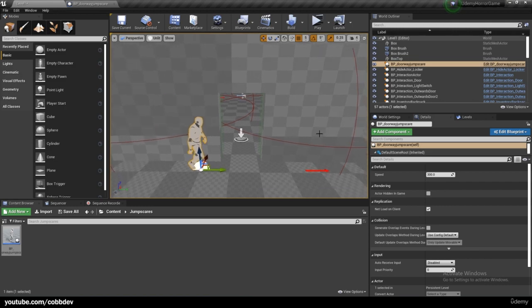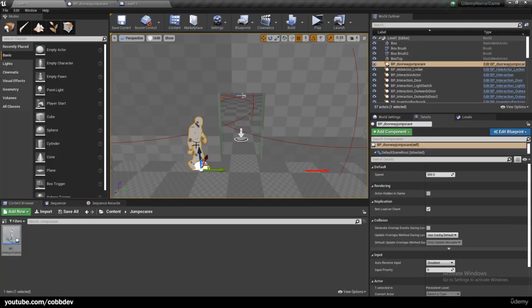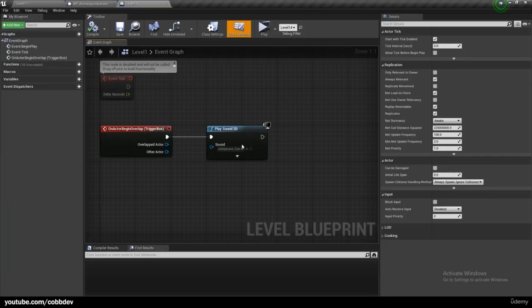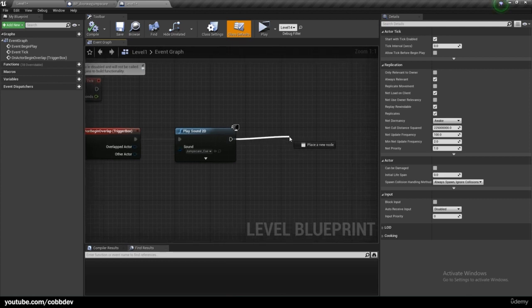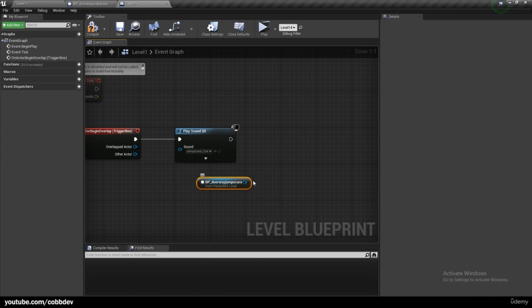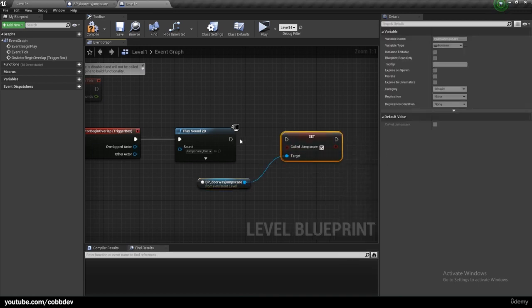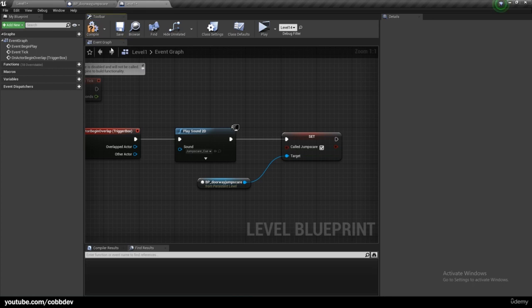Okay, that's better. And we have to reopen the level blueprint. Make sure our actor is selected. And after playing the sound, we're just going to get a reference to the doorway jump scare actor. And we want to set that boolean to true. So set call jump scare to true. And then it will perform the movement.